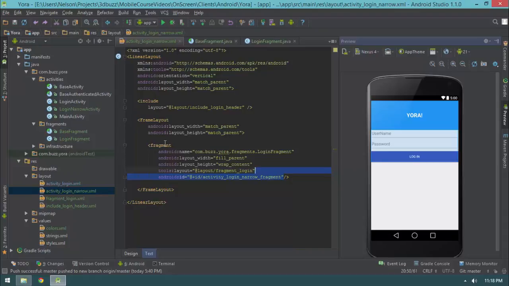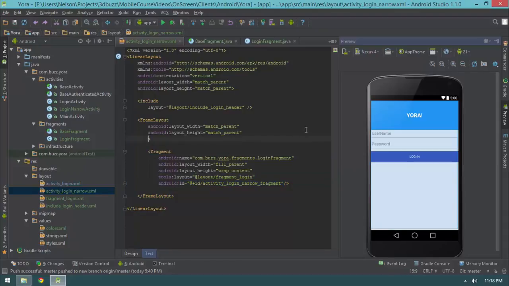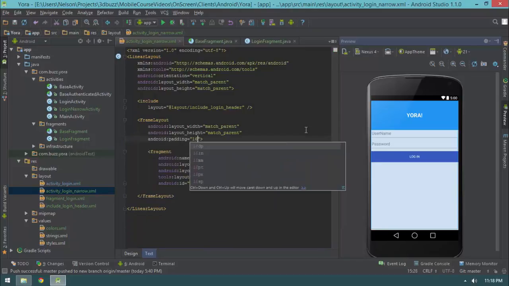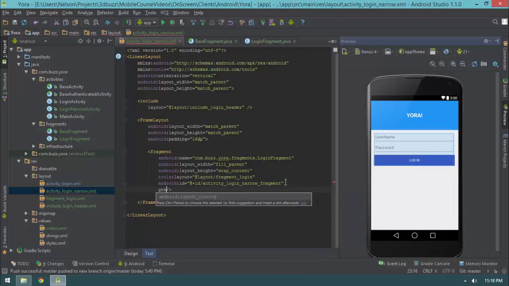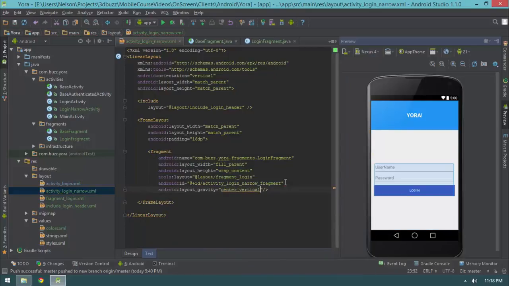Alright, so we're almost there. Let's go ahead, and on the frame layout, I'm going to give it some parameters. I'm going to give it a padding of 16dp, and that's going to give us a nice padding. And then finally, on this fragment itself, I'm going to give it a layout gravity of center. Center vertical, I guess. And now we have our phone login form. So that's super exciting. We now have a login button for our phones.